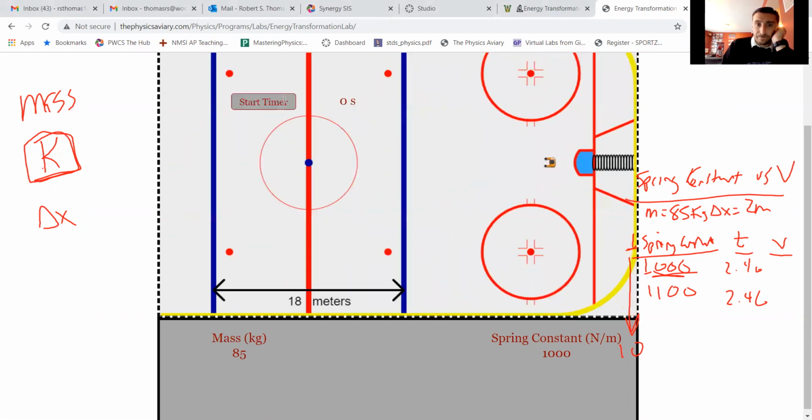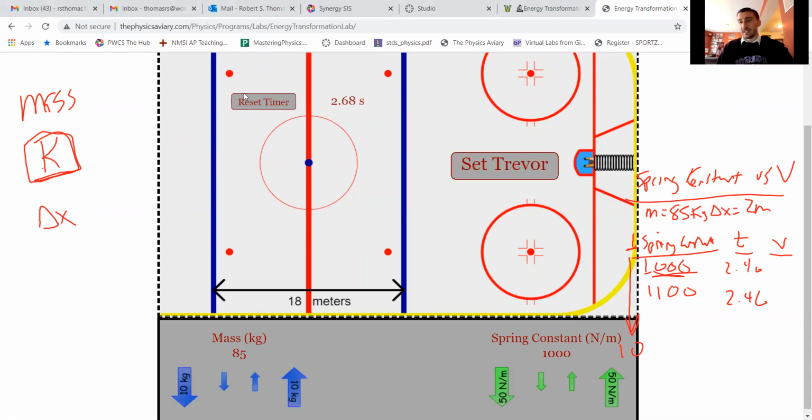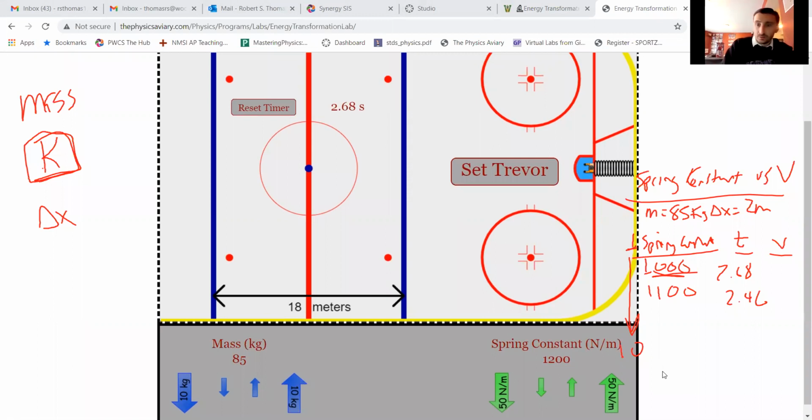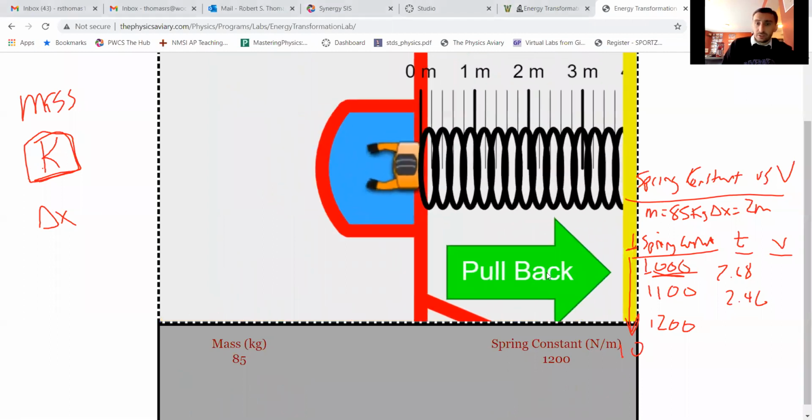Fire. Yeah, 2.68. That's the first one. Sorry, 2.68. All right, hopefully you get the drift here. I just kept messing up with my data. So now instead of 1,100, I do 1,200. And I can set them again, and I'm going to set them to 2 meters.